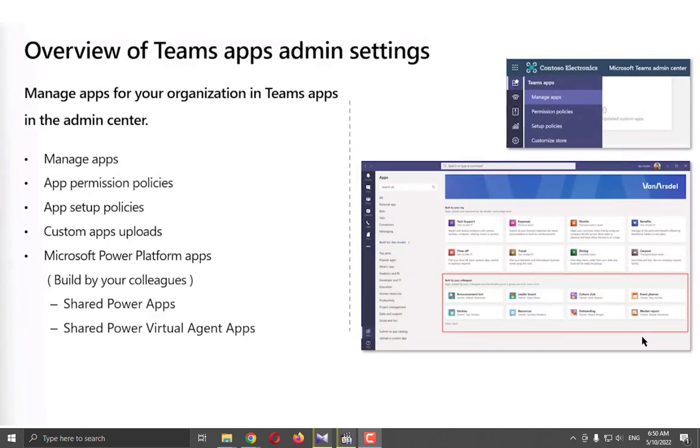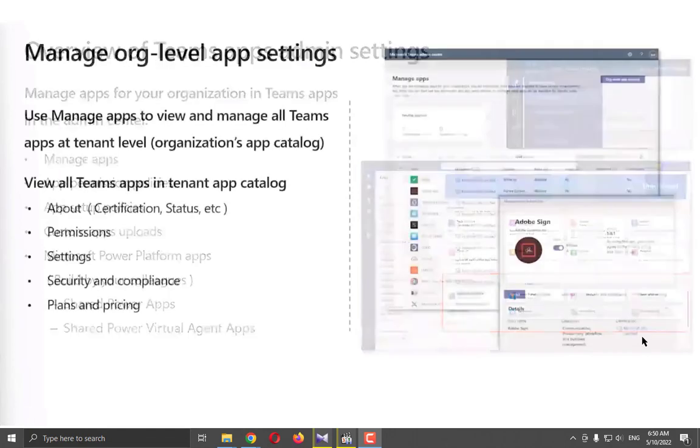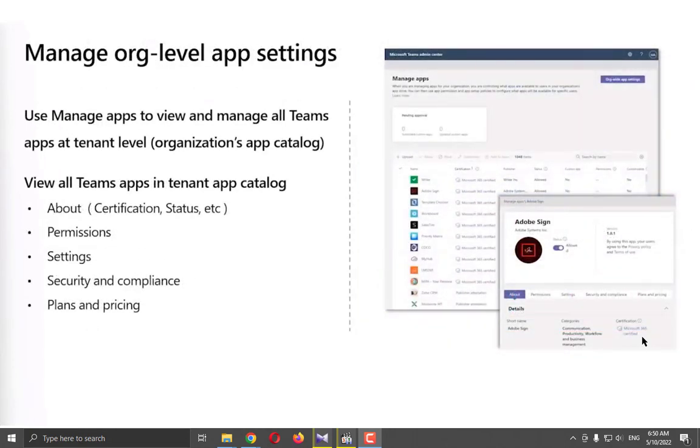You have control over app policies. Should users be able to upload custom apps? Are you going to allow Power Platform apps, Power Virtual Agent apps, and org-level app settings as well? You could only allow, for example, apps published by certain publishers, maybe certain versions of apps. This relates to security and compliance as well.